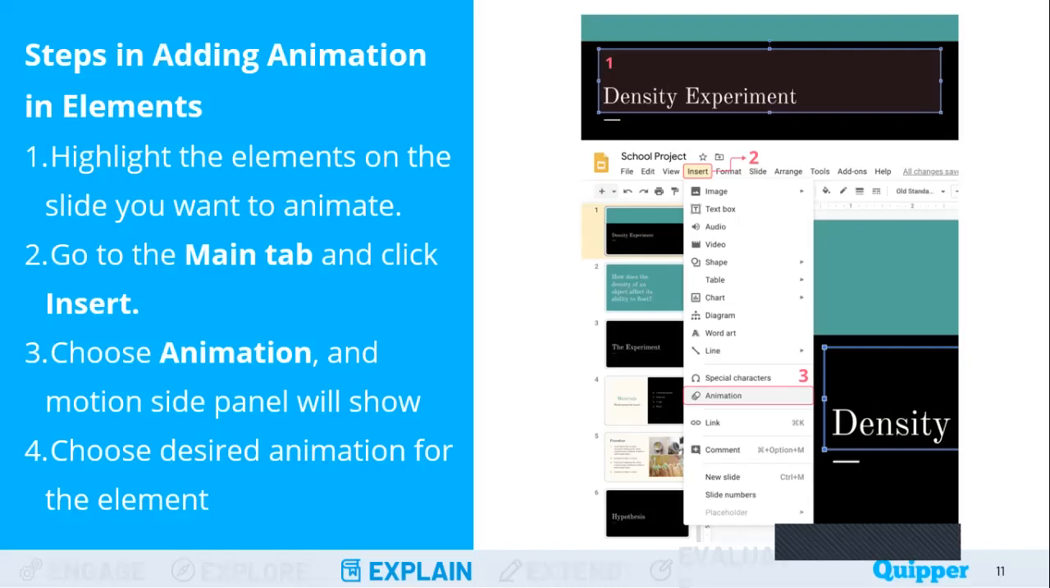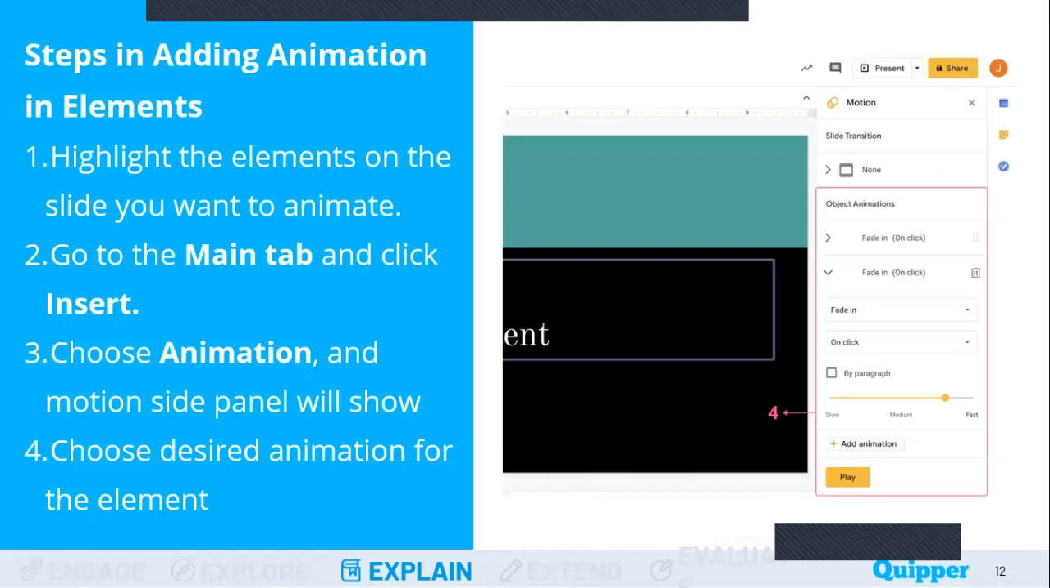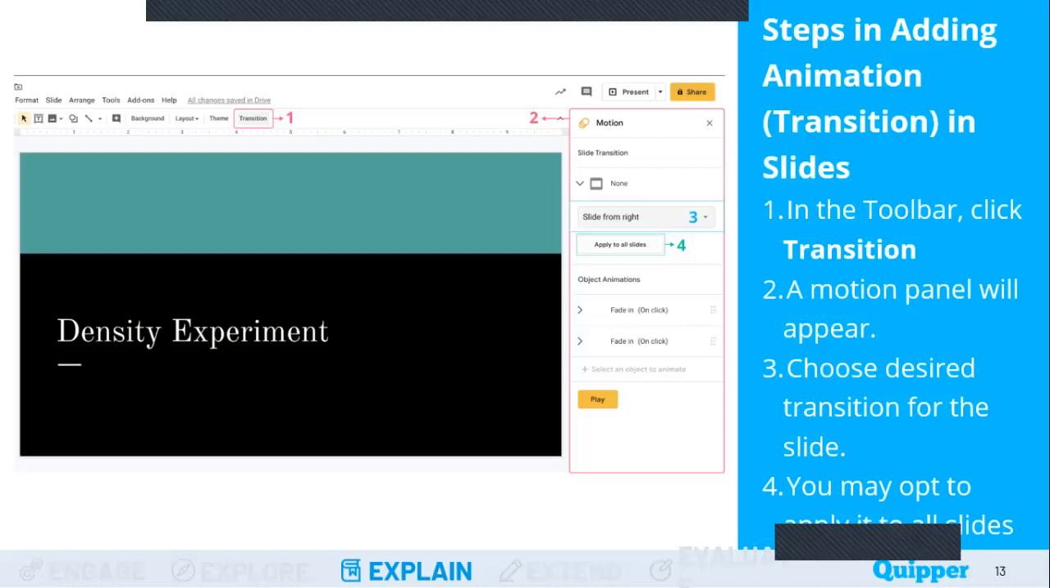You highlight it and then go to the main tab and click insert. Click insert, number 2, you see, and then choose animation. You see the word animation. And motion side panel will show animation. Click animation, and then choose desired animation for the element. Once you click animation, there are options there. This one, animation. Then you will see motion.